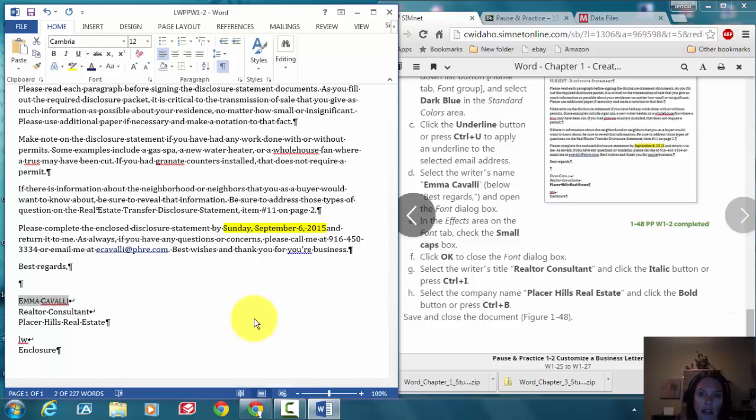Now step G, select the writer's title, realtor, consultant. Okay, and click the italic button, or you can do Control I. Italic is right up here. Okay, and select the company name, Placer Hills Real Estate, and click the bold button or Control B. So we've made each of these a different font style to make them sort of stand out. Okay, now we need to save and close the document.